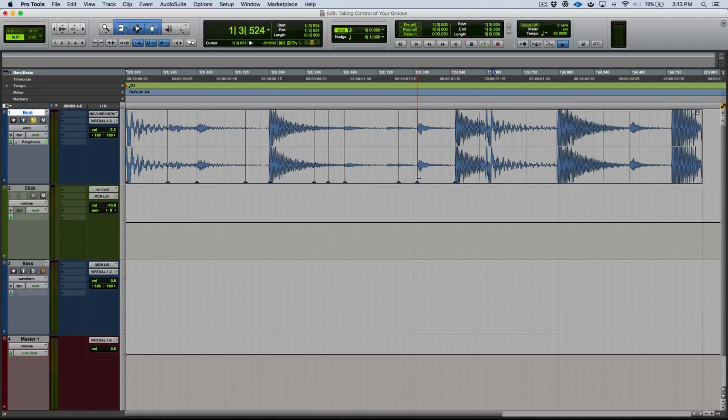Now we can also, by holding down the Option or Alt key and clicking, remove these warp markers over here. Keep in mind, it's not removing the transient detection that's happened in the background, and I can single click to bring them back at any point in time. All it's doing is removing the warp marker. And if you had anything quantized to this point, it would go ahead and restore the natural timing.